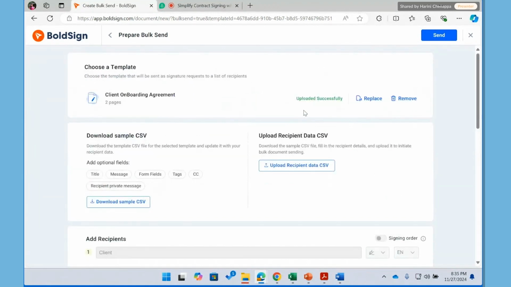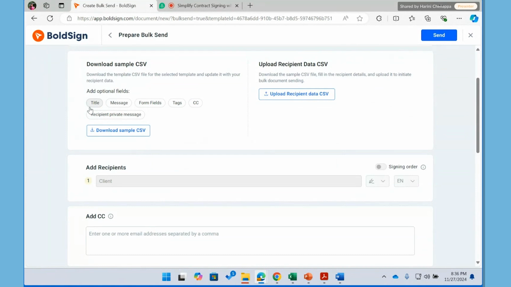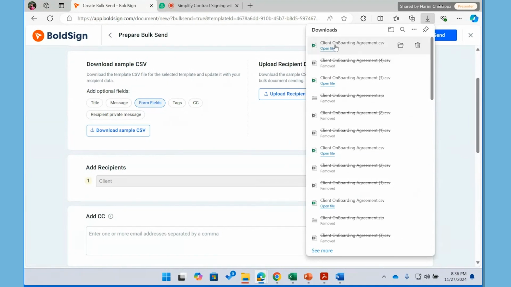Once the template has been uploaded, the next step is to upload the recipient details through a CSV file. This CSV file follows the standard format which BoldSign recognizes. You can also download the sample CSV file from here. Also, you have the option to select the fields which you want to customize, like title, message, form field tags, CC, private message, or any option you need to customize. You can select it and proceed to download the sample. The sample CSV has been downloaded now.